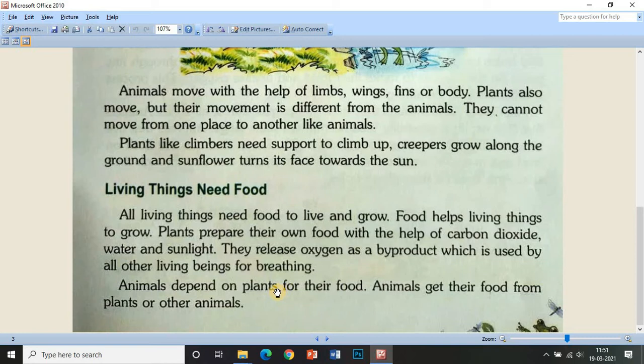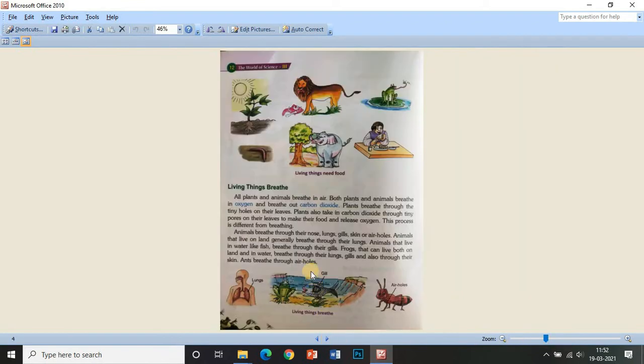Animals depend on plants for their food. Animals, or you can say human beings also, depend on plants for our food. Animals get their food from plants or other animals. As you can see, a plant is given, a lion is there, a frog is there, a human being is there, an elephant is there. So all these animals are related to each other. Living things need food to grow.